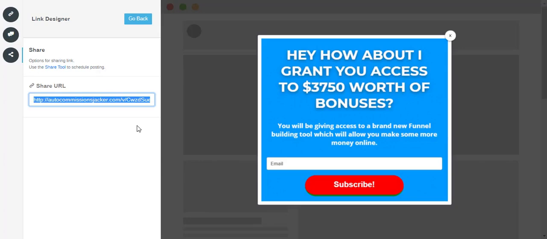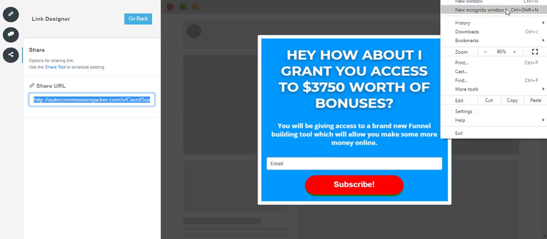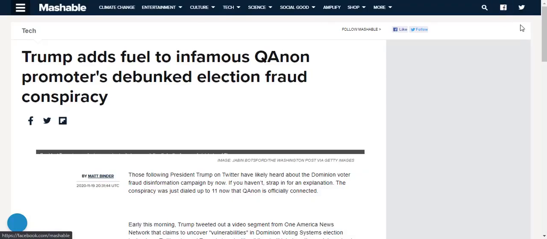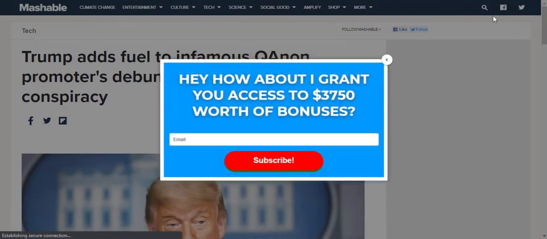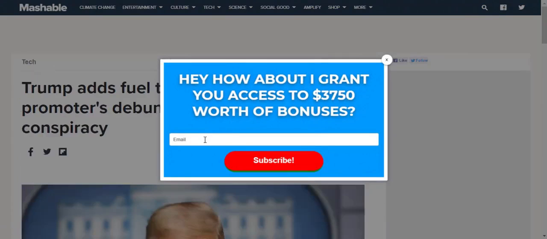I could say here's the latest news that was published in Mashable, and right inside of that news I already have my promo offer, which says, hey, how about I grant you access to $375,000 worth of bonuses, right? So that's really intriguing. So let's just test this on a new browser. Right, so I have a new website calling up right there. See right there, it pops open, and all I need to do is just fill in an email address, and once I fill that in, hey, how about I grant you access to 3,550 worth of bonuses. I could just hit subscribe, and it does the magic for me.